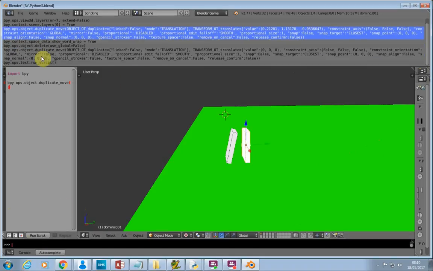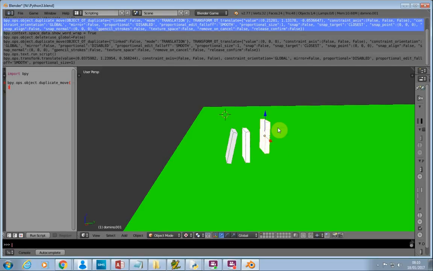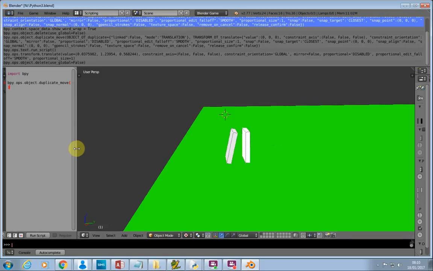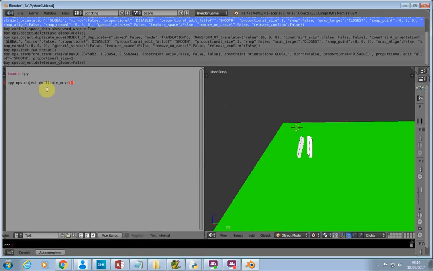Looks like nothing's happened, but if I actually grab that, you'll see I've already duplicated. Remember, if you duplicate without moving, it duplicates in exactly the same space as before. Let's delete that. So that worked. That's great. Now I want to move it.